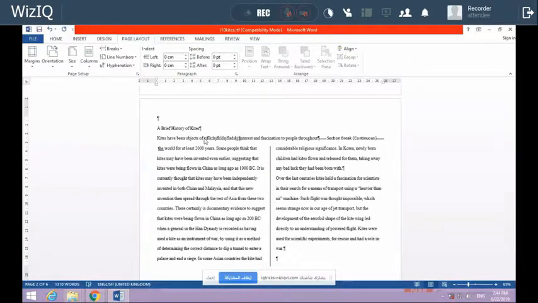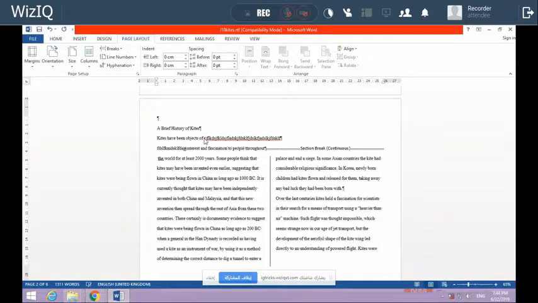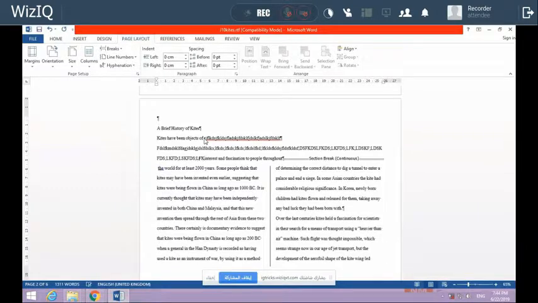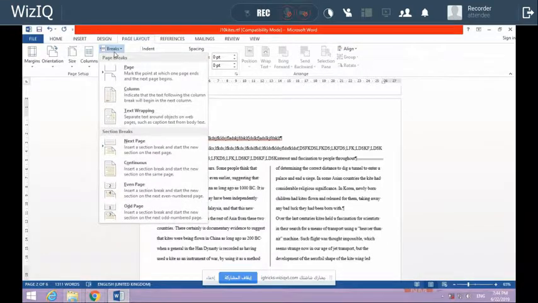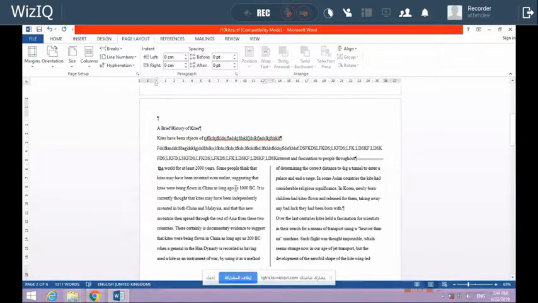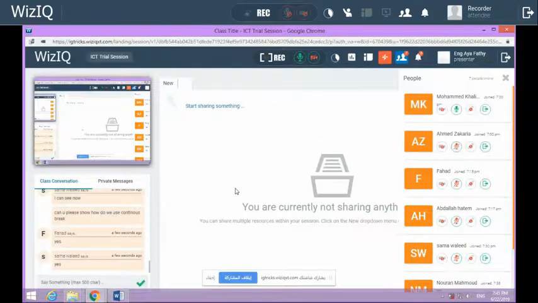I will add something to show you that I have, can you see? I have 1 column and 2 columns in the same page, and I can make it using the continuous break section, and 2 columns and 3 columns, and how we can adjust it in our document.